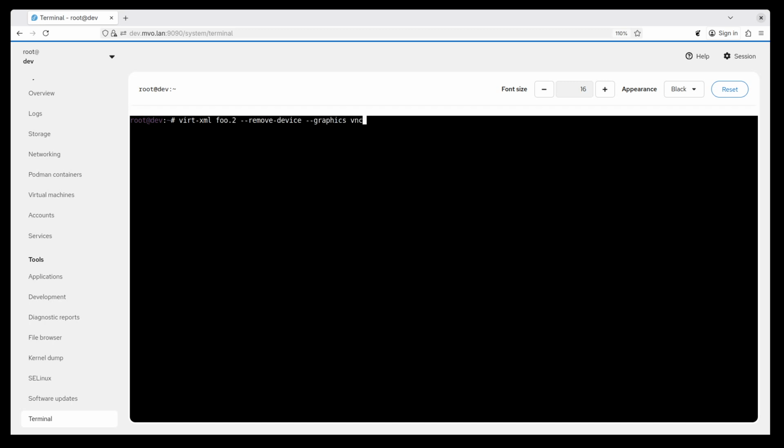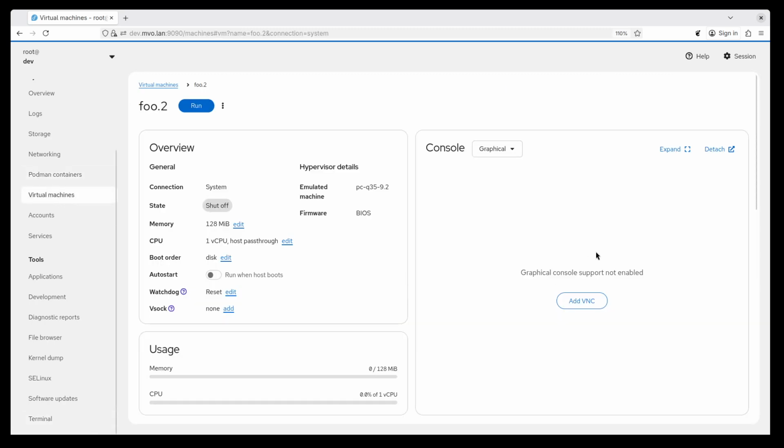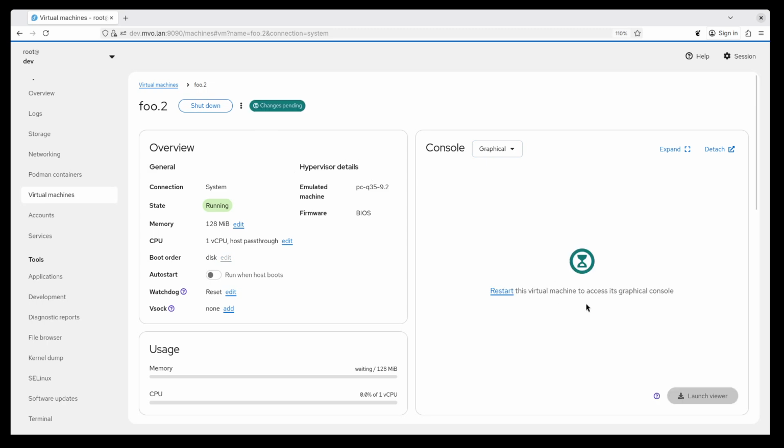Let's remove the VNC console from it, and the machine is not running. Now, if we run it, and then add this console, then we get into the state where we first need to shut down the machine again and start it again so that it picks up the change. This is explained here. You also get this reminder here at the top. And now you can actually do it here again from this text.